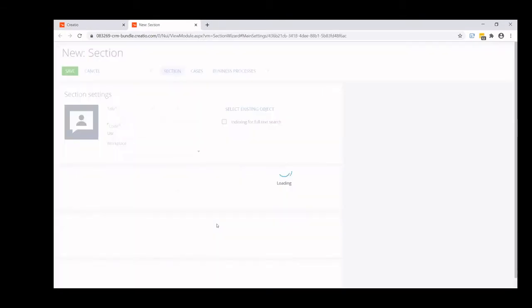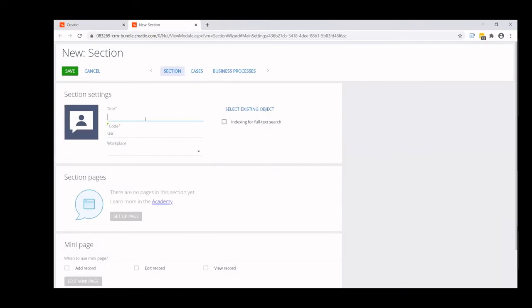This is going to open up and ask me what I want to build. So I want to build an expenses section. I'm going to give it a name, like a person-friendly name. And a computer-friendly name. So the code is just going to be the backend name.